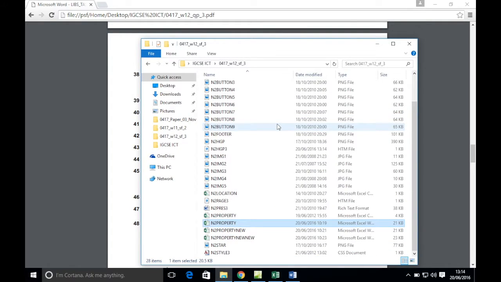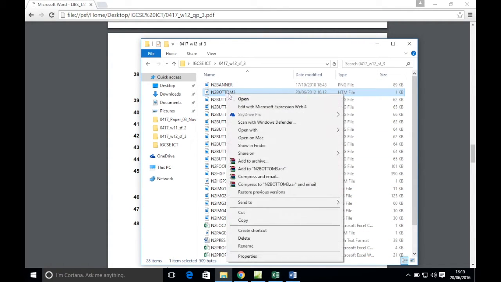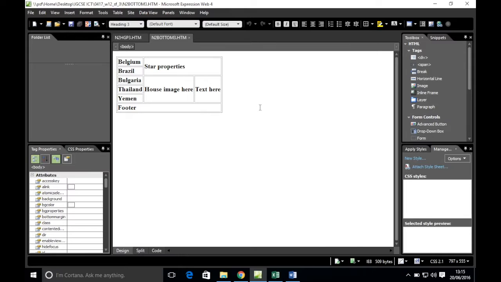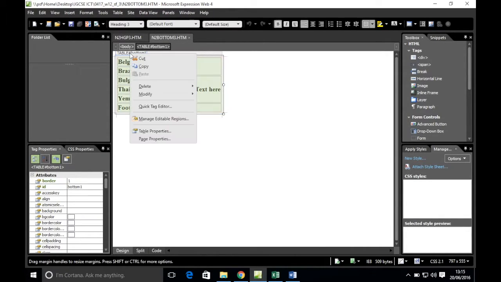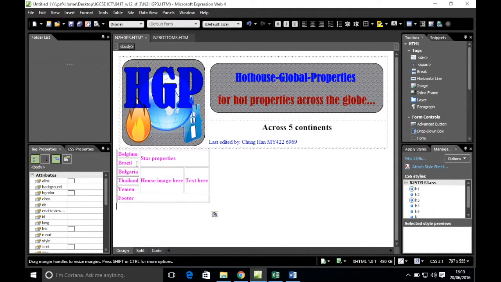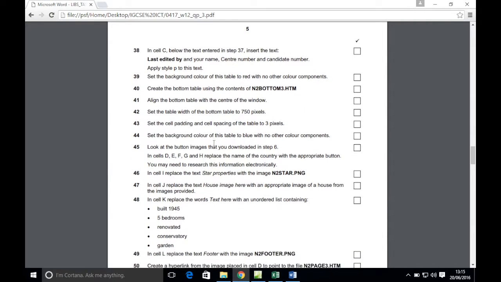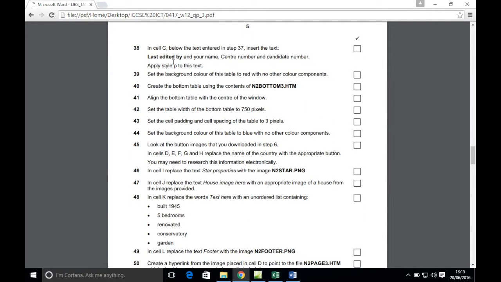Okay, so I'm going to open n2 bottom. Where is it? Well, there you go. So I'm going to open it, edit with Expression Web. So I'm going to copy the entire table. Right click, copy, come back here, I'm going to paste the table here. Okay. Oh, my bad. Okay, I left out 39.